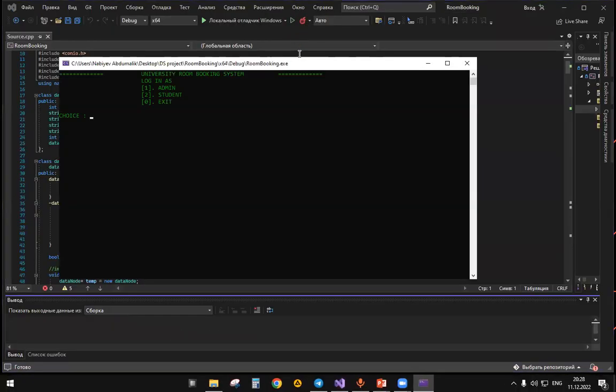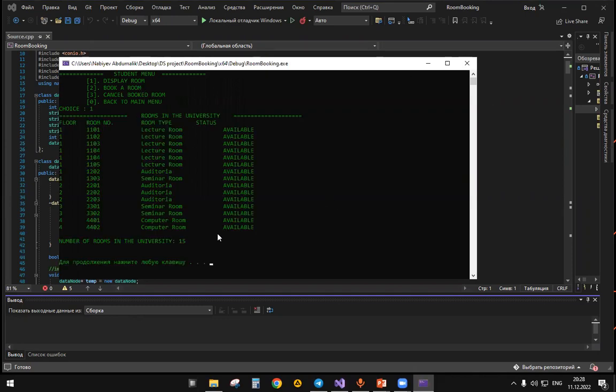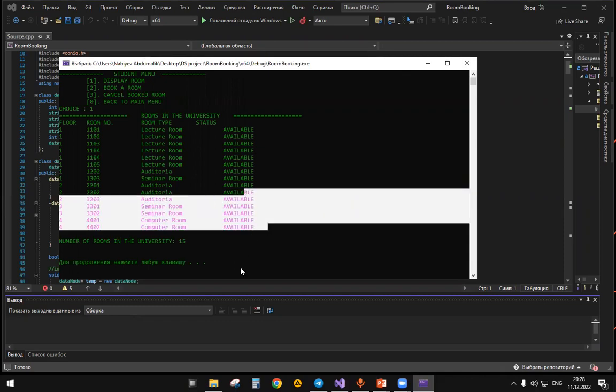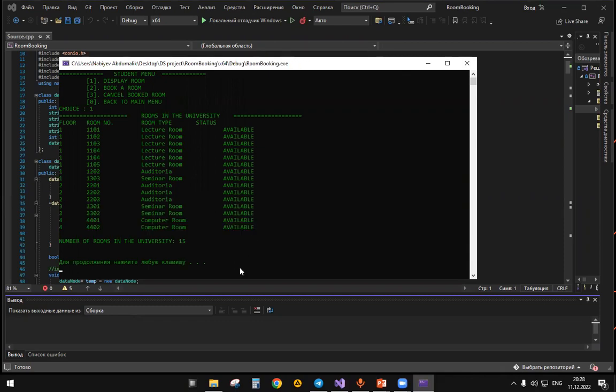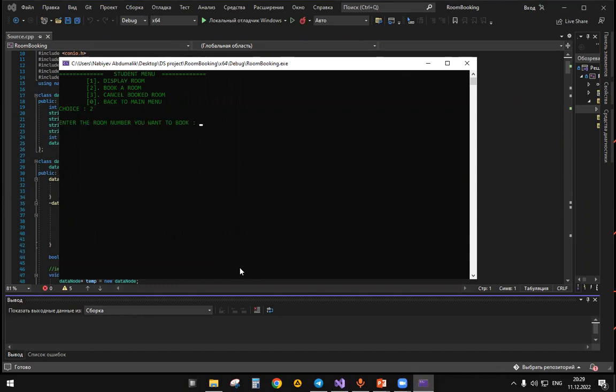Firstly, we need to start it, and now we need to log in as a student. Firstly, we want to see the number of rooms. As you can see, all of them have the status of available. We go back and want to book any room we want. For example, it will be 1102. We need to fill in the details. Also, you need to remember your ID number because it will be necessary to cancel your booking.